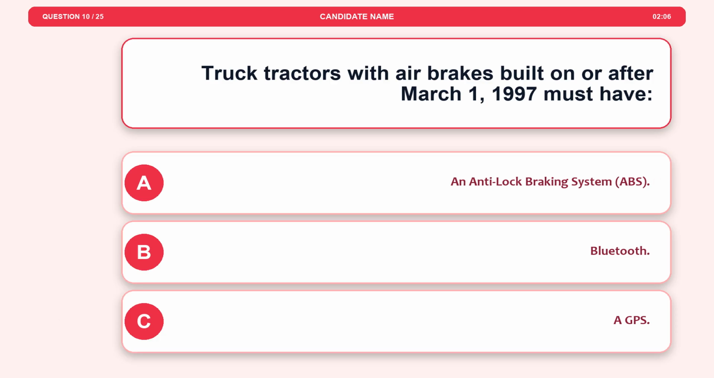Question 10. Truck tractors with the brakes built on or after March 1, 1997 must have: Option A, an anti-lock braking system (ABS). Option B, Bluetooth. Option C, a GPS.